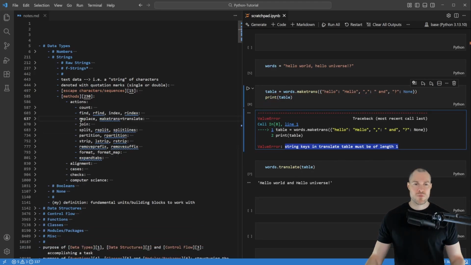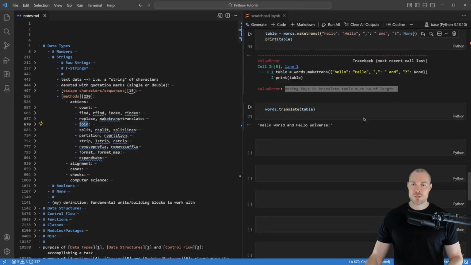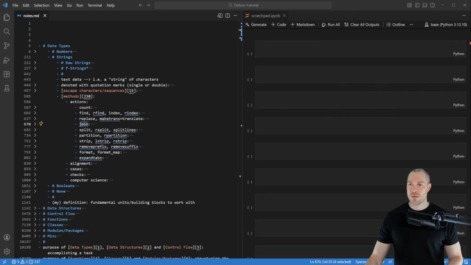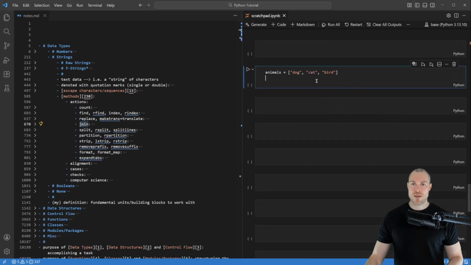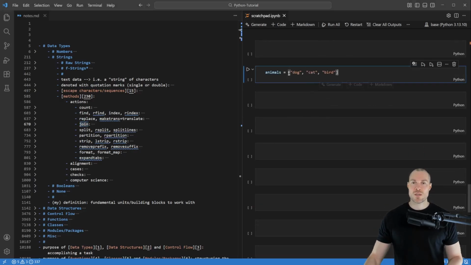Then the next method is the join method. And with that, you can join together multiple strings from an iterable. So to show that, I've prepared here this variable, which is called animals. And this is simply a list that contains strings with animals. So dog, cat, and bird. And now let's say that we want to join those strings here together.